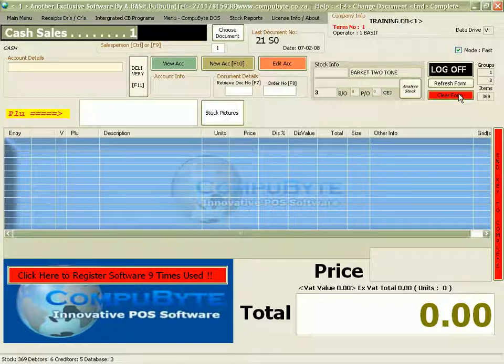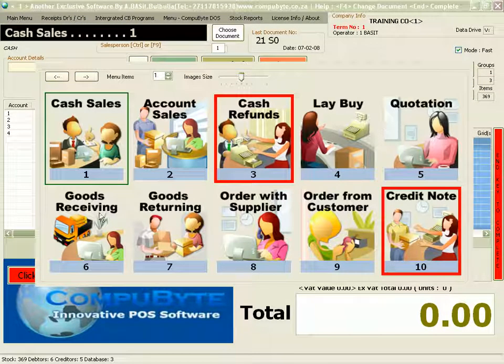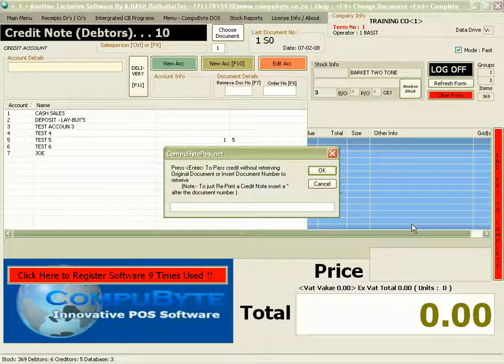I'm going to clear the form. You notice the clear form button is to be pressed whenever you have a number of items and you just want to clear the items. Now let's do a credit on an account sale. So we're pressing F4 again. To get our menu, we go to credit notes.